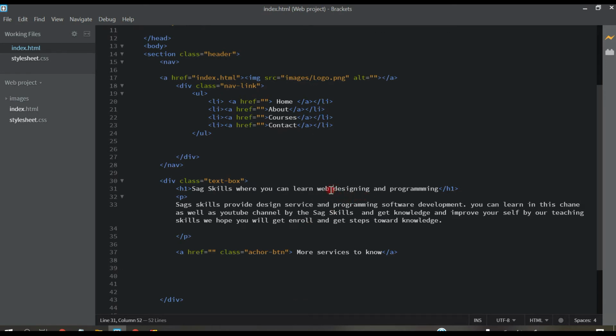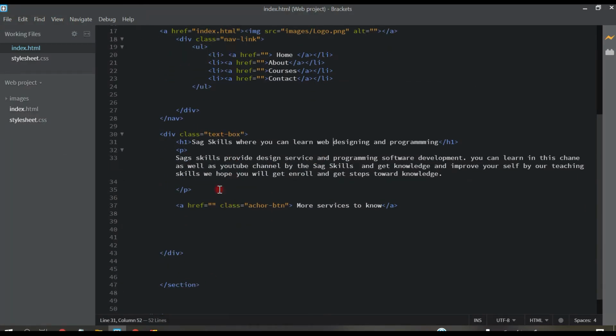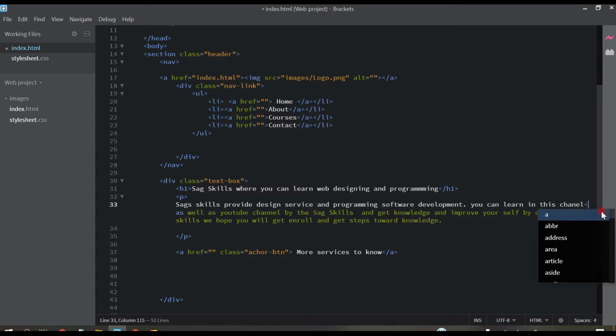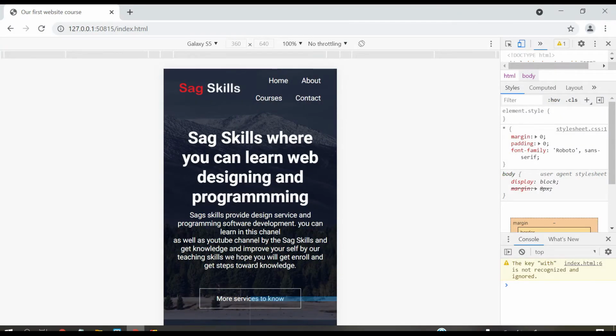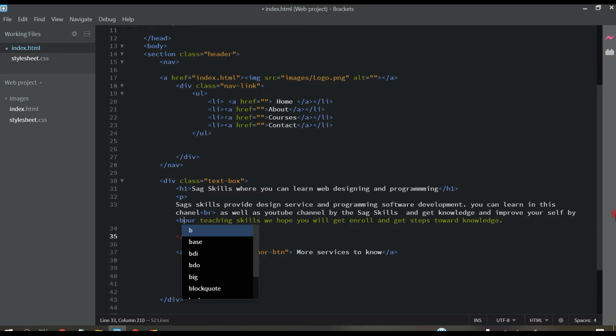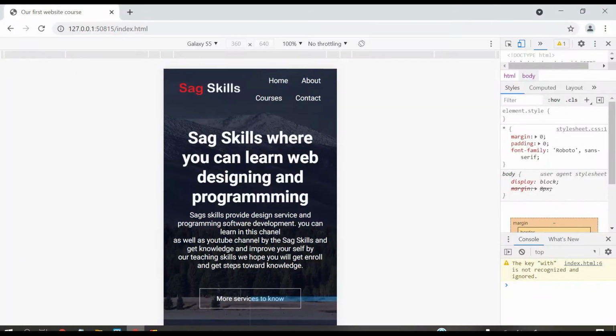break this headline, or you can say first let's break the paragraph. So here let's add br, so let's break the lines using the br tag. Control S, you can see it has been broken. Let's break one more time from here. Control S, come here, you can see this paragraph has been broken.